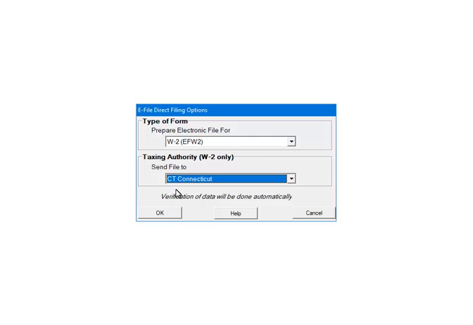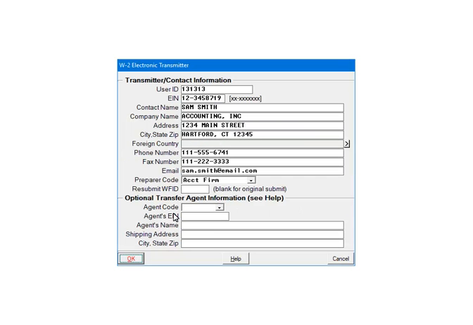To continue, click OK. The transmitter information is the person submitting the file to Connecticut. You will need to contact Connecticut to see if they require a user ID. Fill out the necessary information. Leave the foreign country blank, if it is USA. Leave the optional transfer agent information blank. It is only used in federal e-filings.